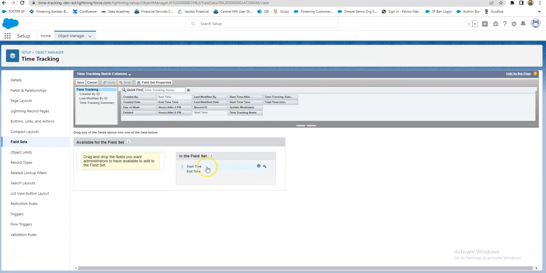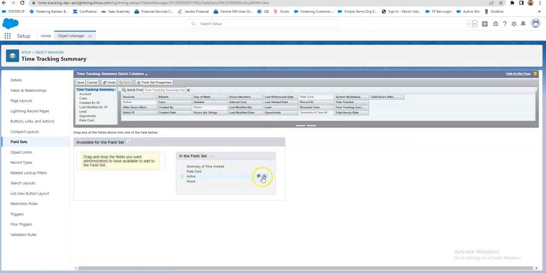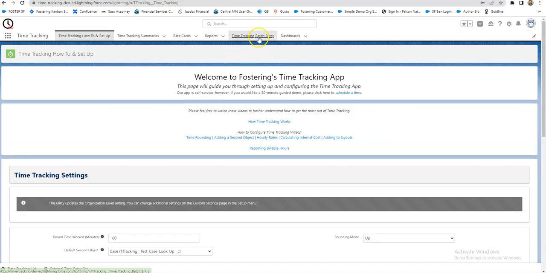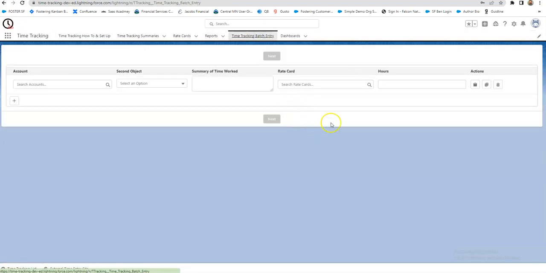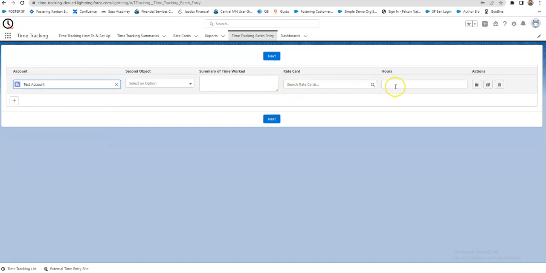So let's go ahead and take start time and end time off. We'll save that. Let's say we just want to do hours. Let's take active off as well. We'll save that. Now let's go back to our batch entry and see what that looks like. You'll see now that it's very simple to go ahead and enter your information. So the start time and end time was removed.